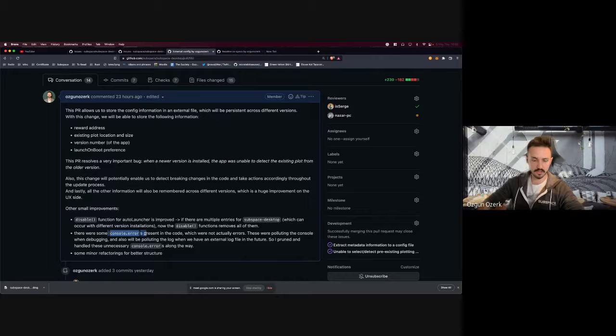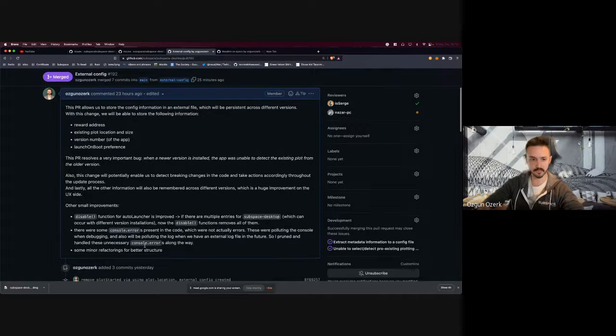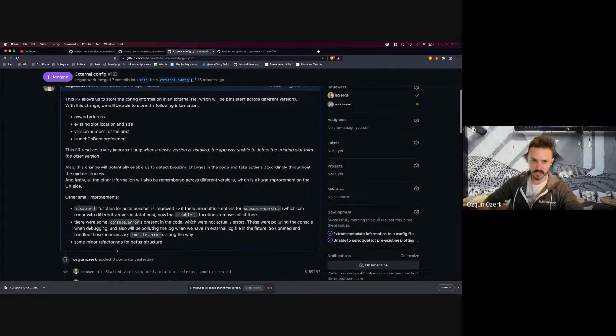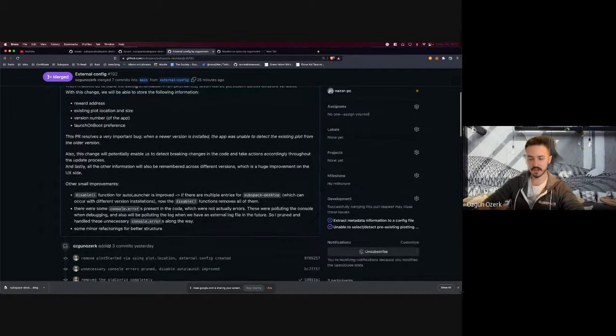This is related to the debugging environment. There were some console log statements present in the code which are not actually errors. So I pruned them or changed or handled them. These still need to be logged, but not as errors. And we had some minor refactoring.